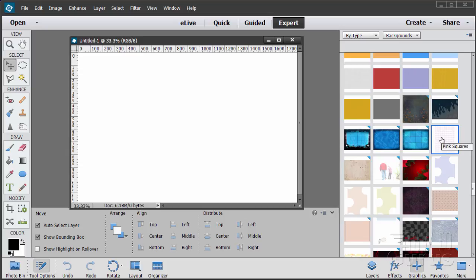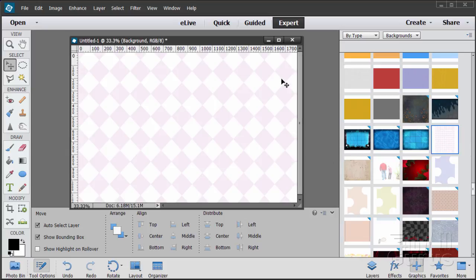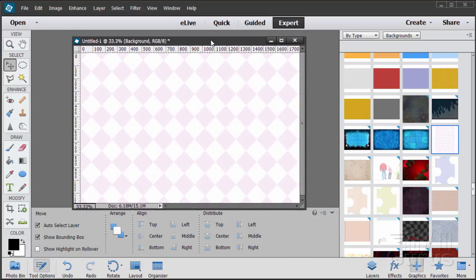So that one is called Pink Squares. Double click, and that then comes in as a background. We'll adjust the color if we need to once we have everything else in place. So there we go. There's the background for this. Now we need to have our swoosh banner shape. This is the hardest part of the whole project, creating our swooshy banner thing.